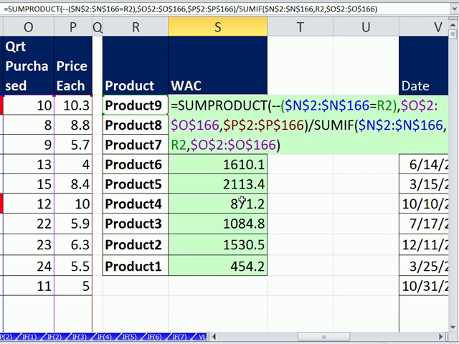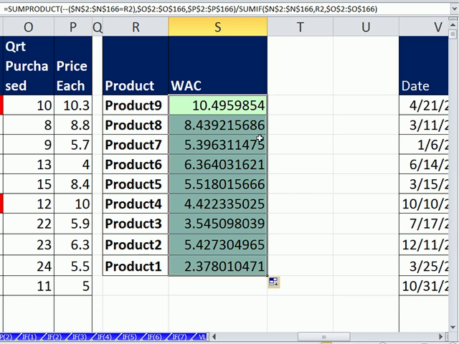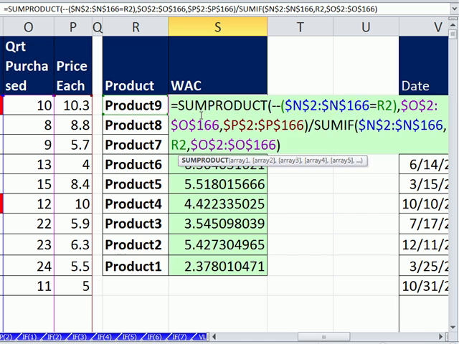Now that's a big formula, right? But if we break it down step by step, it looks big and scary now. But if we build it in our little steps, then it's not so scary. Control-Enter. Double-click and send it down. That just plain and simple, when you have a big transactional data set like this, and you don't want to waste lots of spreadsheet area, just a great formula to calculate the weighted average cost for each product.